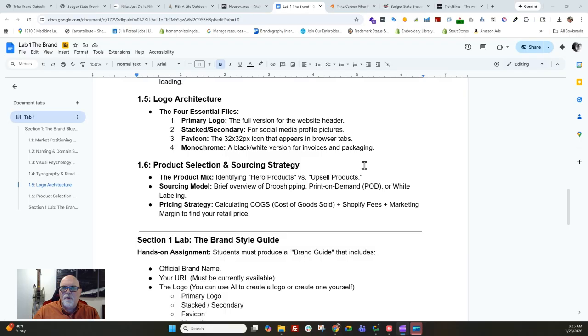And if so, make sure that when you're doing your brand guide, your brand fits the pricing strategy. So if you're the low price leader, that's a different branding message than if you're the luxury brand. So think about price, selection, product mix. All of that stuff goes into your brand as you're building your brand.